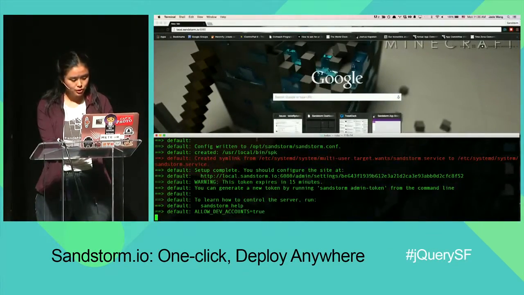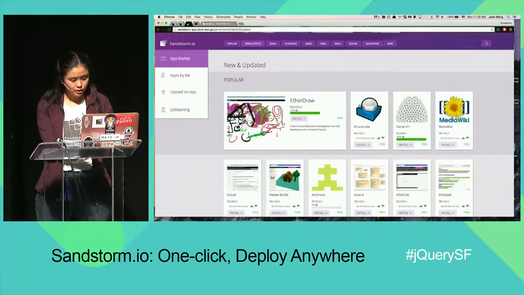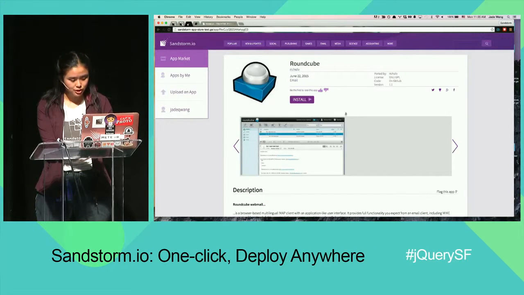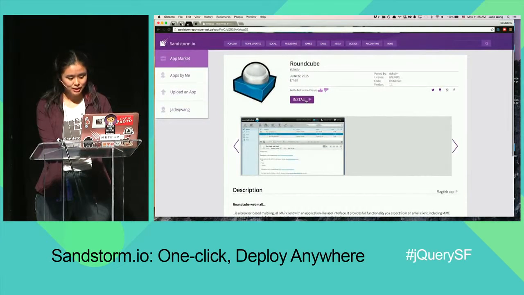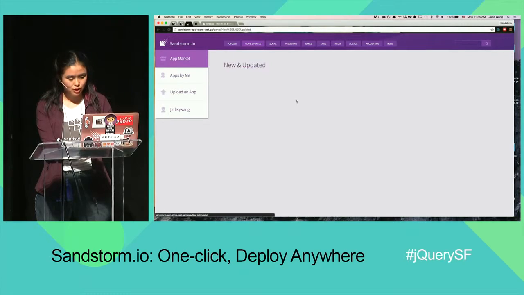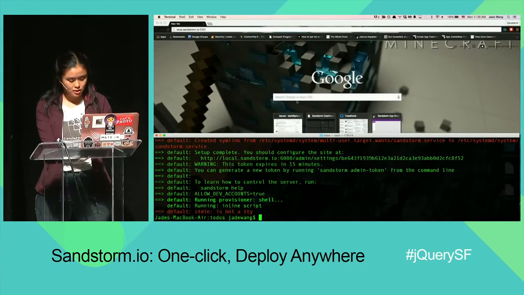So we can go into a single application and install it here. But we're not going to install from here today. We're just going to go back here. And all right, this part is done running.